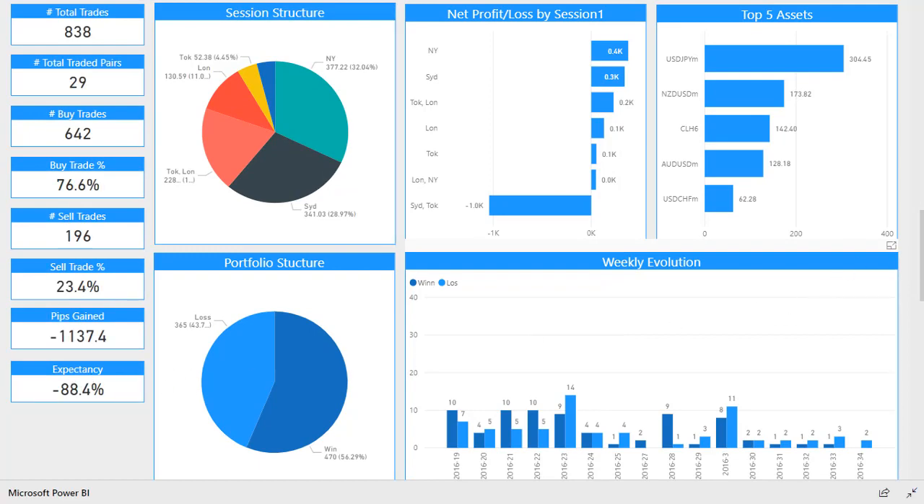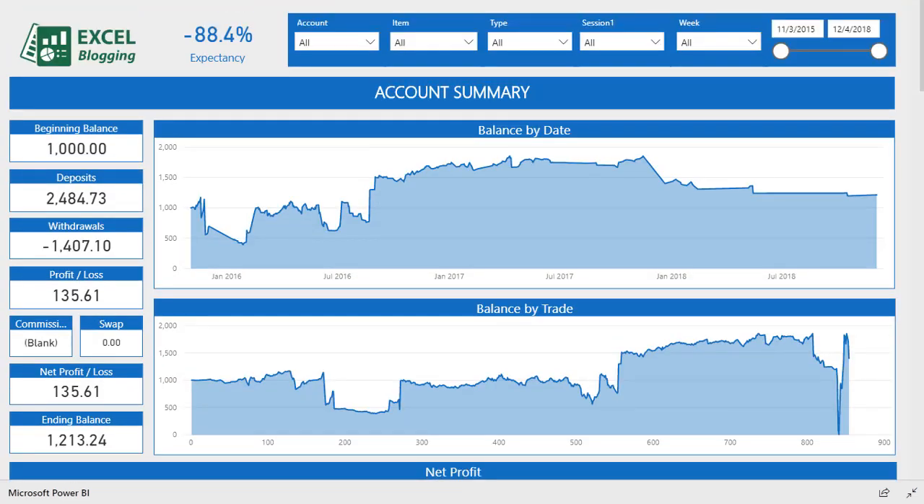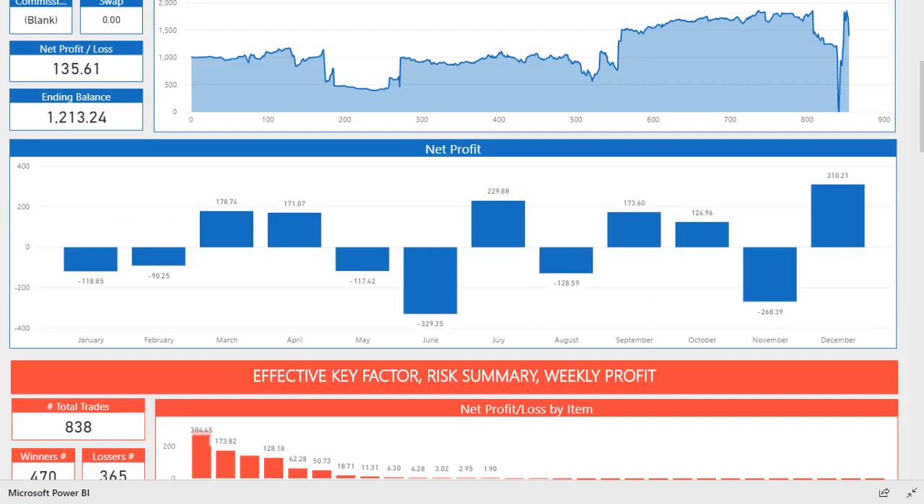Expectancy is the result of all this dashboard. It is now minus 88% performance, so it is negative. It shows that these trades were not very profitable, so in future they can make us lose our money, so we have to improve.